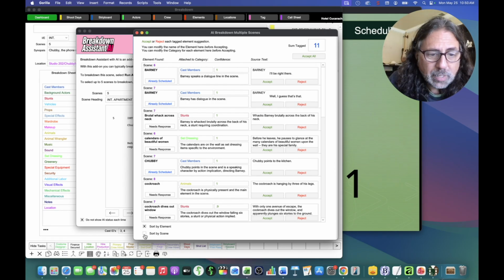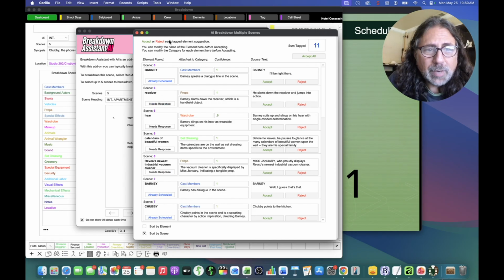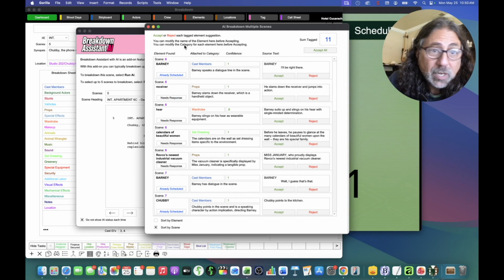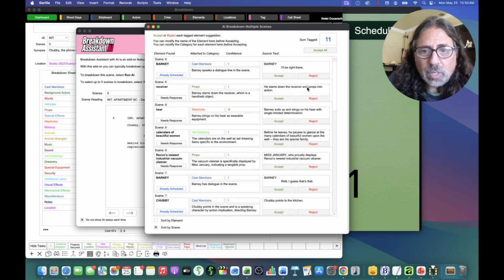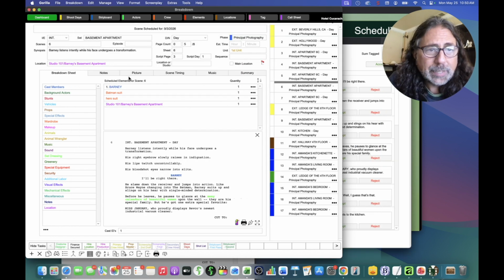So I want to sort by scene, and you can decide. I think it's easier to do by scene because you're in that mindset. So, this is very interesting. Here's an already scheduled. So let's check that out real quick. Let me move this out of the way, and I'm going to go to scene 6 just to check it out.